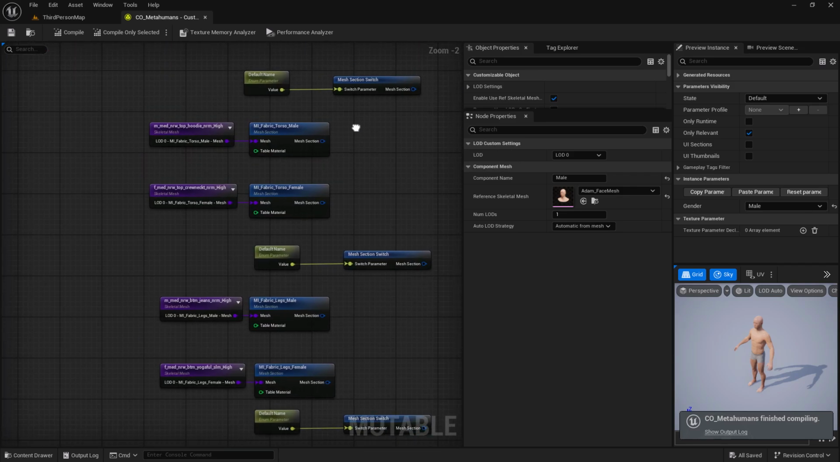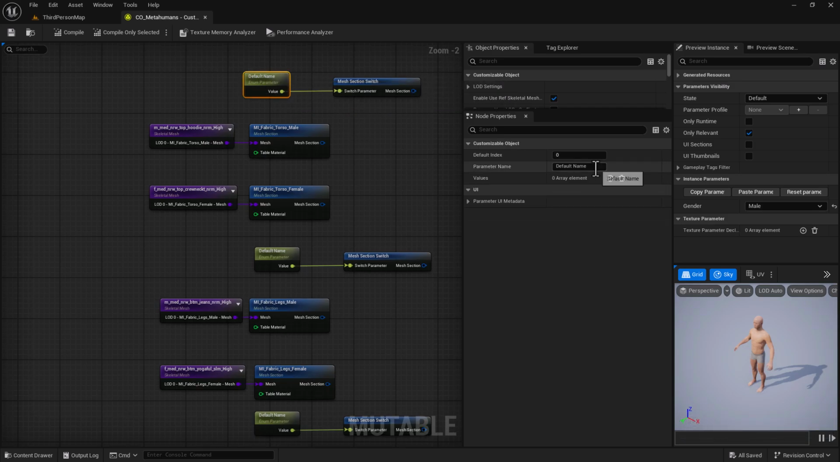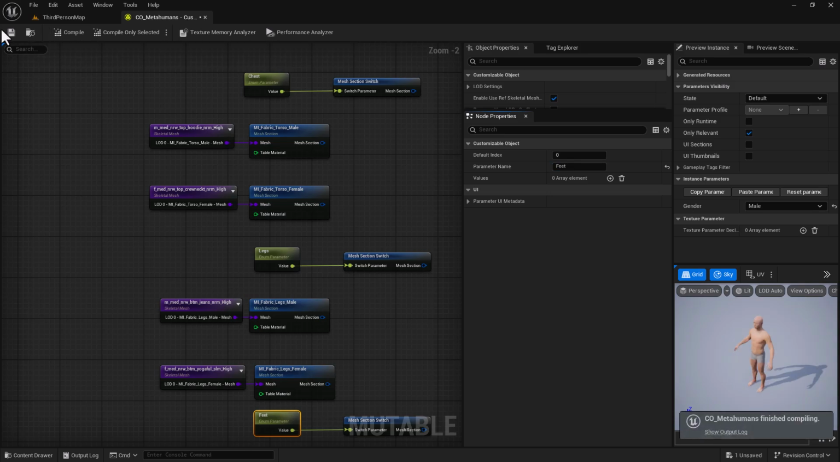Here's what we need to do. We've got some parameters here, and we're going to need to name them. We're going to start with the first one. We're just going to call this chest, because that's where the shirt goes. We're going to call this one legs, because we're going to put pants on the legs. And the final one, we're going to name feet, because that's where shoes go. And we're going to do a compile and save.